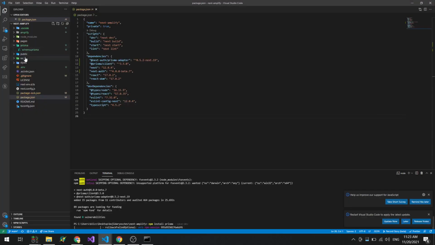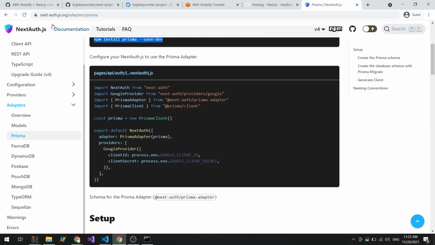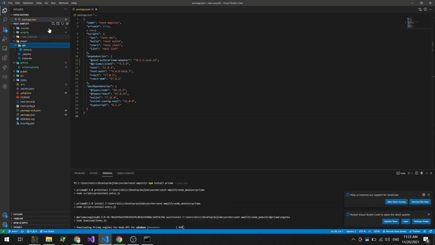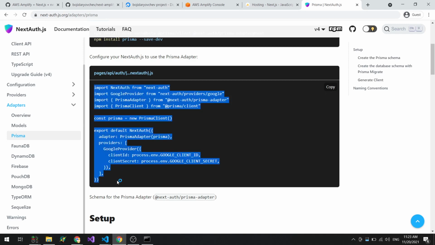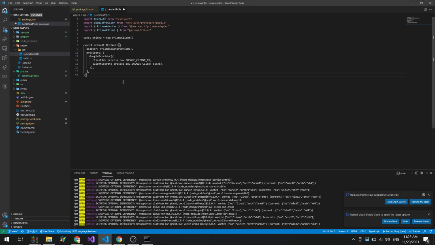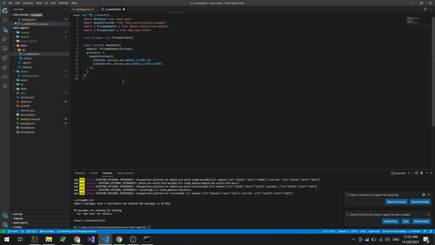And now we're going to go into the pages folder, API, and we're going to create this file right here. But instead of .js, it's going to be .ts because we're using TypeScript after all. And we're going to just go ahead and copy the contents of this file. Okay.